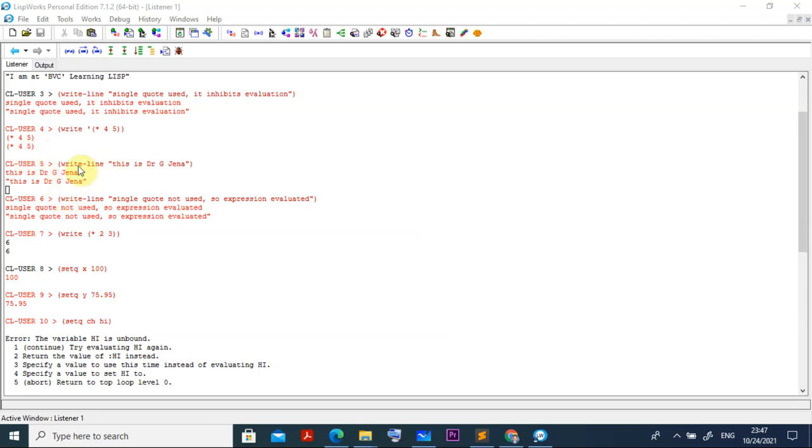Suppose I am writing write-line under double quotation, this is Dr. Jijana. I am running this program, it is showing this is Dr. Jijana. But if I want to go for the execution, there is no need to put single quotations. So the braces start, write, space, braces, multiplication 2 3. The operators are in pre-order here. Then it is coming 6, right?